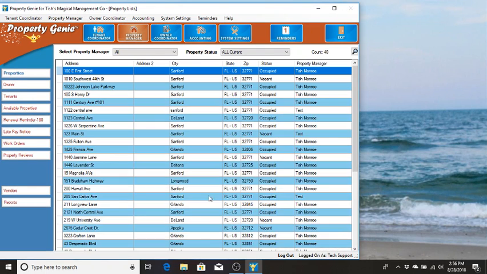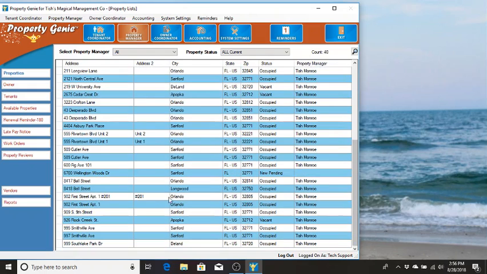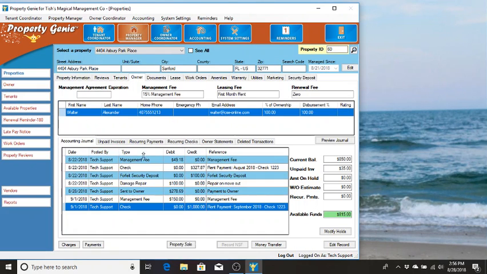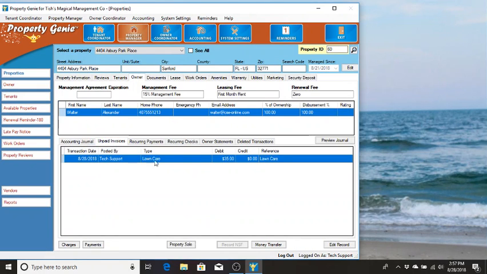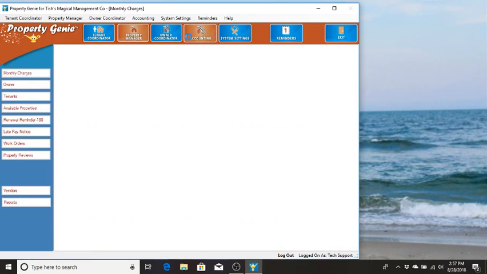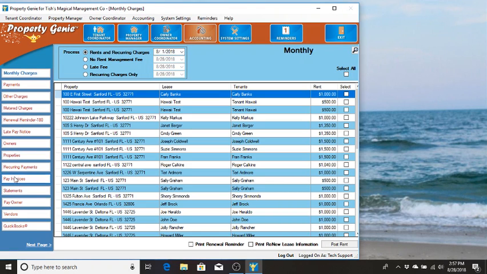And we're just going to go in and look at a property to give you an example of what I'm talking about. So if we go into this property, and we go look at the owner's journal, you'll see currently there is an unpaid invoice for lawn care out there. As part of your monthly processing, you would go to Accounting and Pay Invoices.